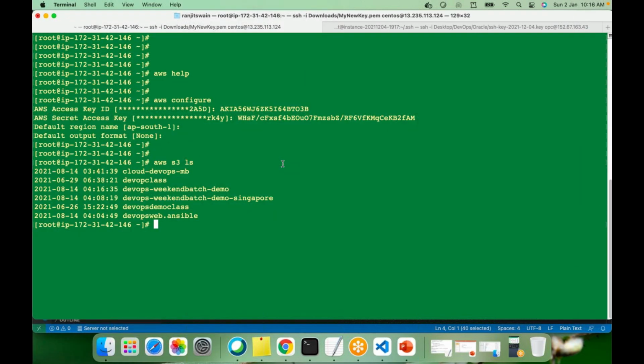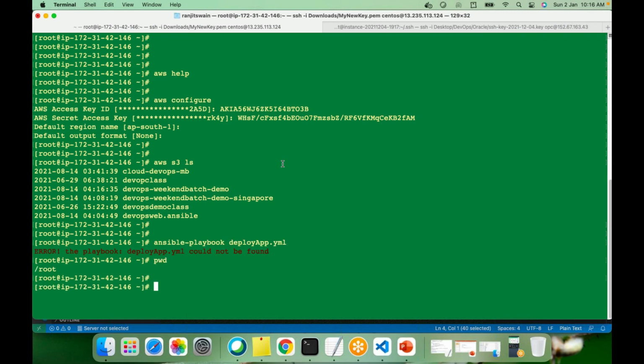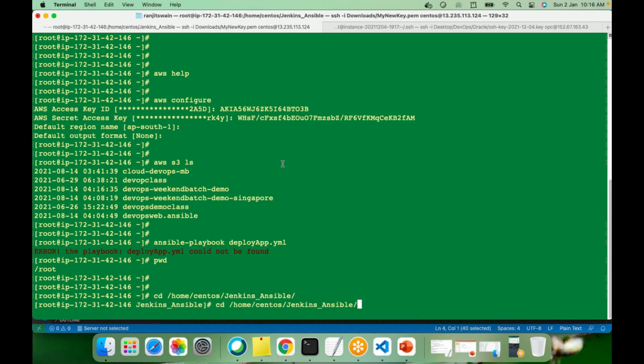Okay. Now let me use this AWS S3 command. S3, okay, and then ls. See, now I am able to access it and I can view the bucket. Okay, so let's play the book again. Play the Ansible one and let's see what is happening.